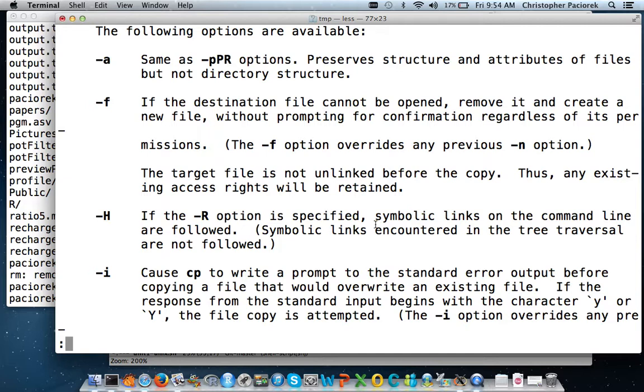Yes? This is all case-sensitive? Yeah, Unix is all case-sensitive, so it matters whether you type lowercase cp, uppercase cp, etc., and the flags as well. Yep.